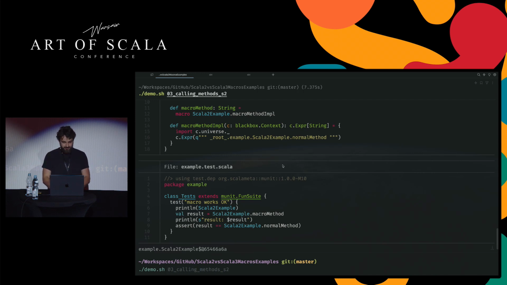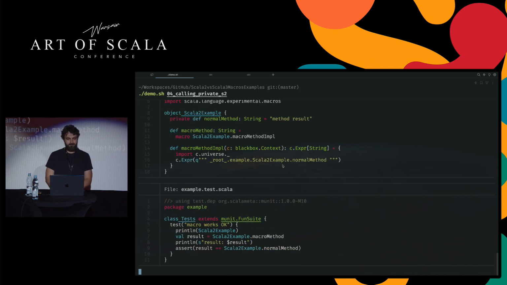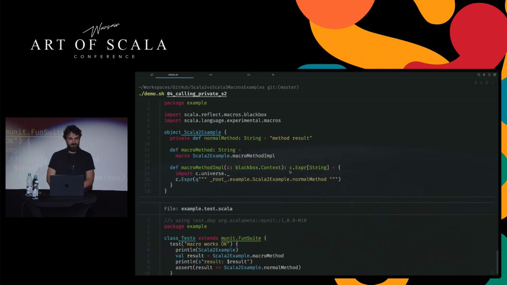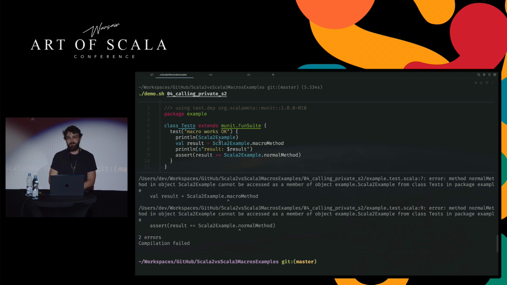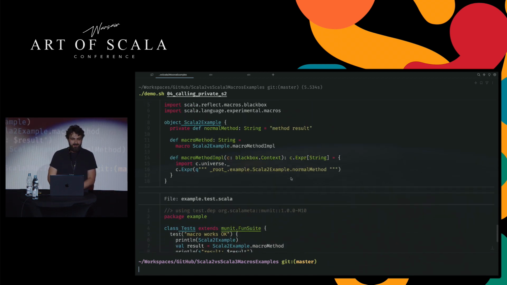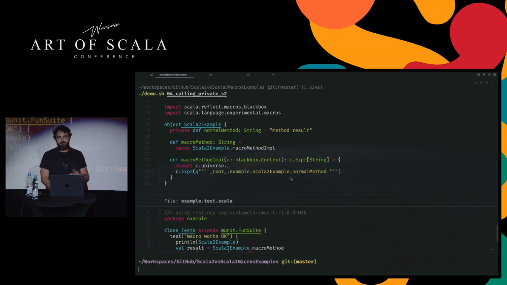But this method calling is not the same as with a normal code, because what would happen if I made this method private? You would learn that we cannot compile that. Why can we not compile that? Because a macro is a code generator instead of a normal method.